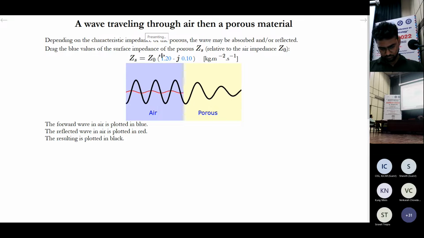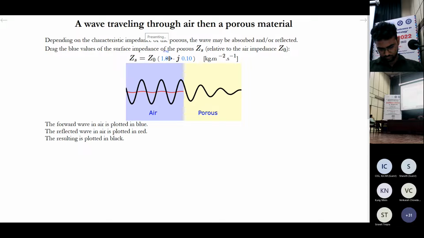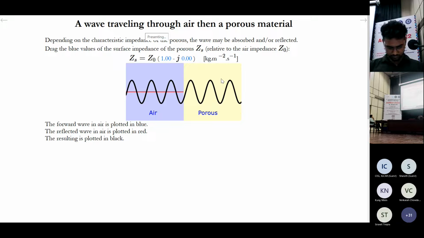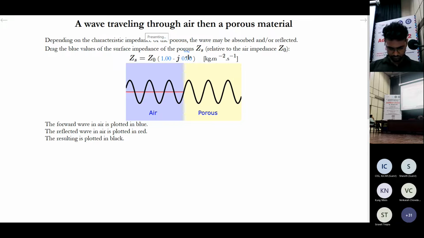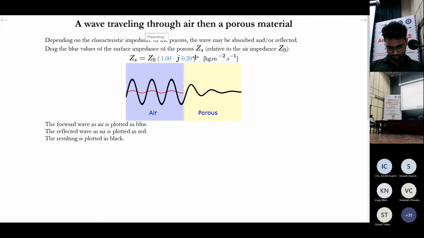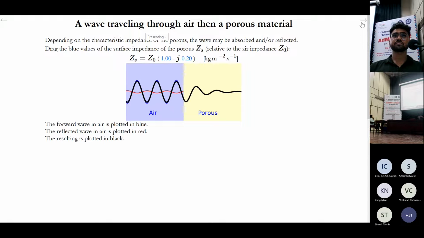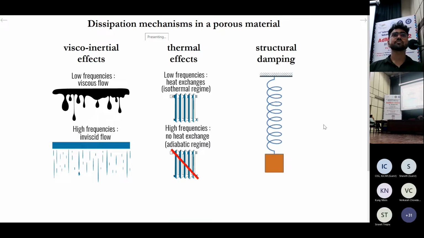So I can play a little bit just to show you how things are going on if we change the value of the real part of this impedance, and of course the imaginary part is linked to the dissipation. So the higher the imaginary part, the higher will be the dissipation. So this dissipation inside a porous material is linked to different kinds of effects, phenomena.